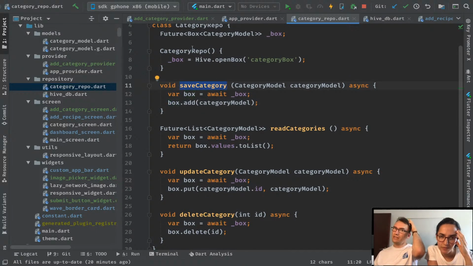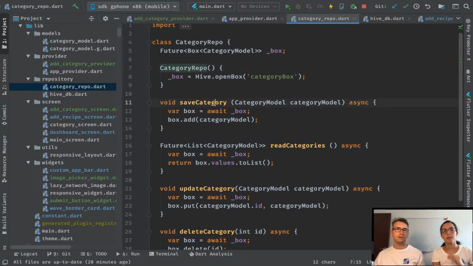For this, we most likely want to have a service locator, like get_it. Because as you can see, this repository has something, and we just want to have a singleton of this one. Okay. Don't want to just create one time. Yeah.